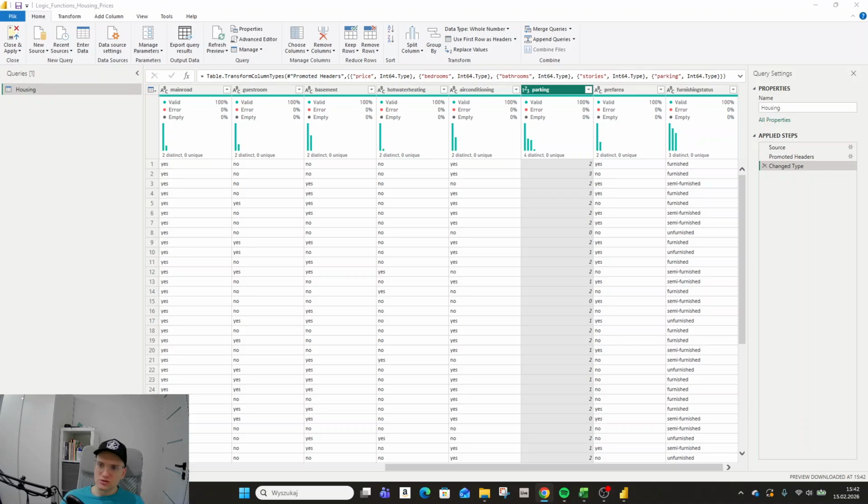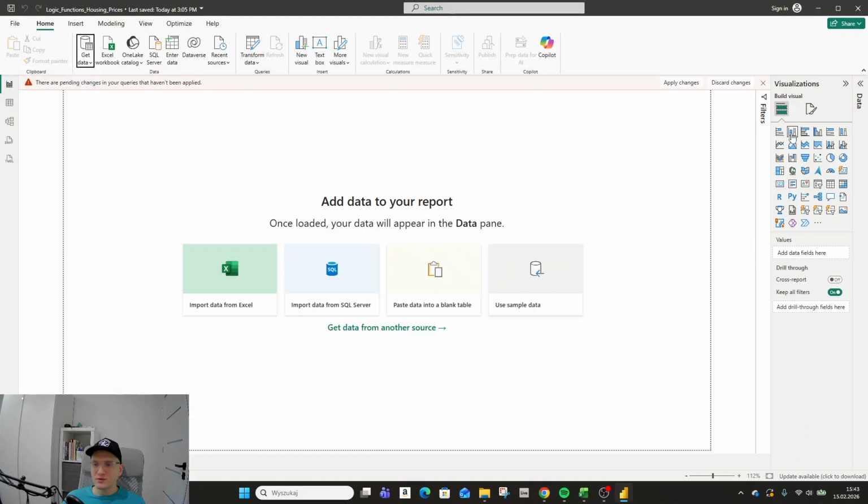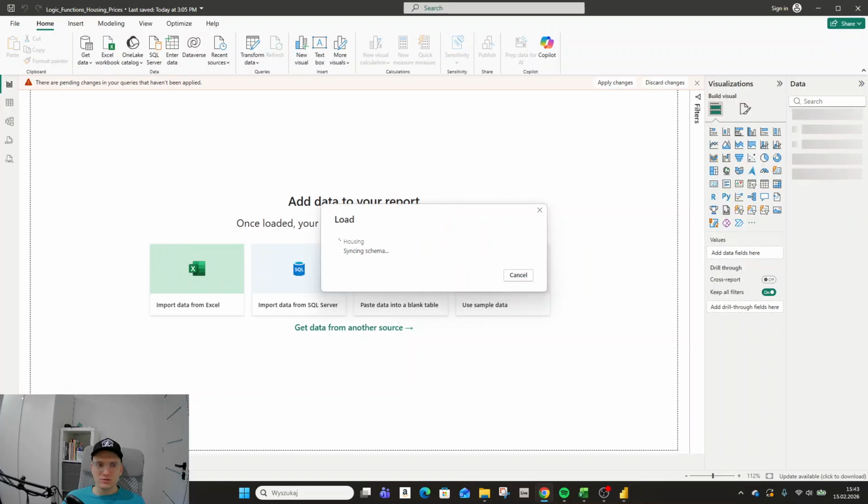There is such a good word in Polish I have in my mind. Is not like a house. Property. Yeah, so the property is assigned, the parking is assigned to the property. Right.